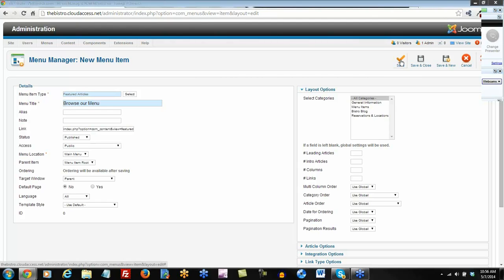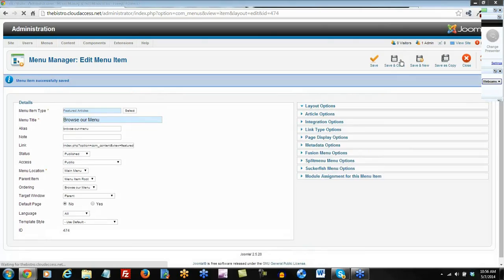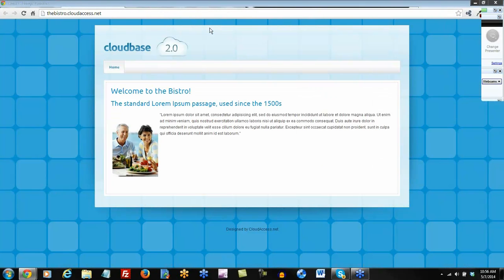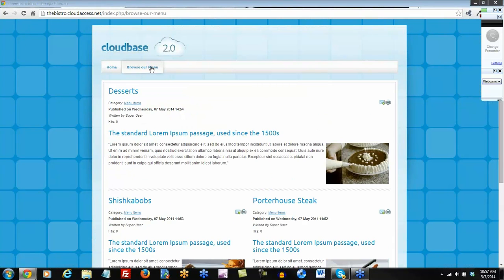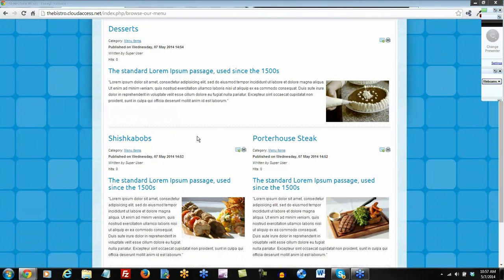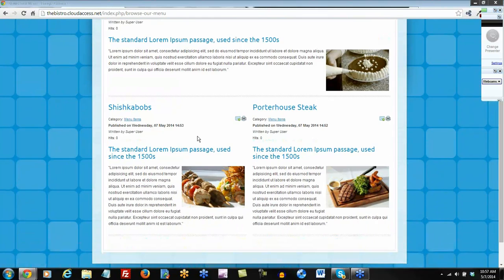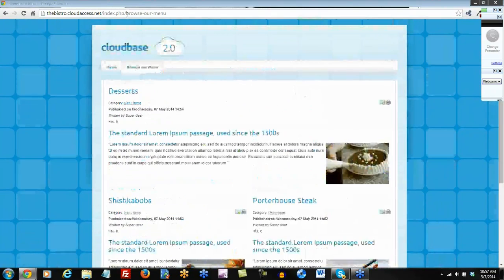Let's go ahead and save this and then return to our front end and refresh the page, and we get our Browse Our Menu. Click on this link, and just notice how we get our 3 articles showing up on one page. Now, a couple things to notice here. Again, here's that alias, Browse Our Menu, that's created for you.